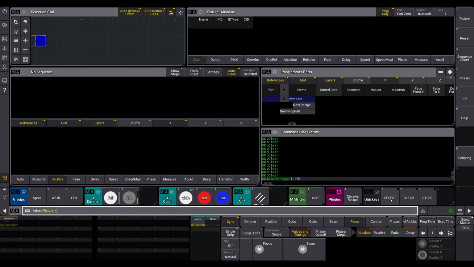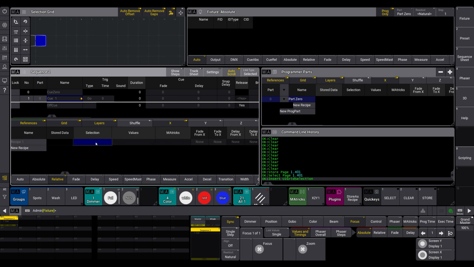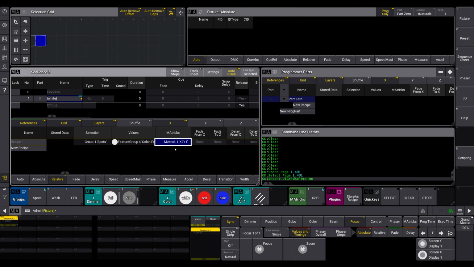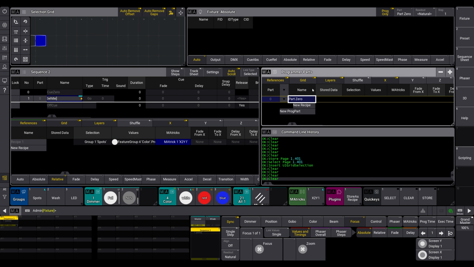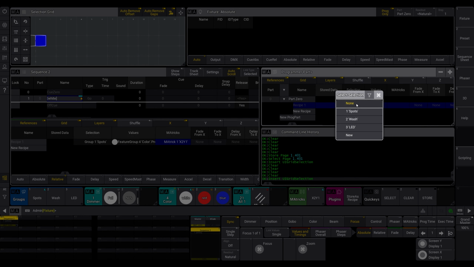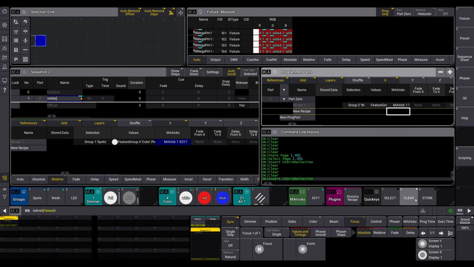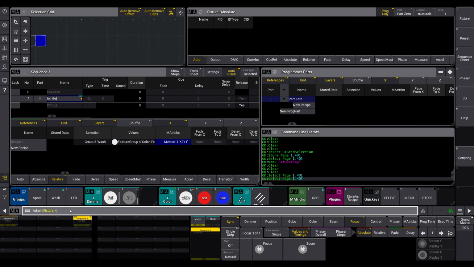Store an empty queue, add a new recipe line, assign a group, assign a preset, and perhaps a matrix. Or the second one, in the programmer parts, add a new recipe line, select a group, preset, a matrix, and store it to an executor. So in both ways you have to interact with the touchscreen or mouse, far away from a fast and simple workflow. But I have to tell you that you can store recipe queues like normal queues.